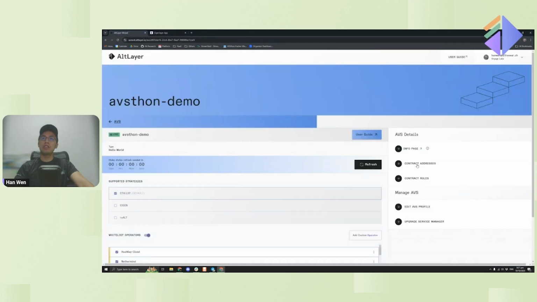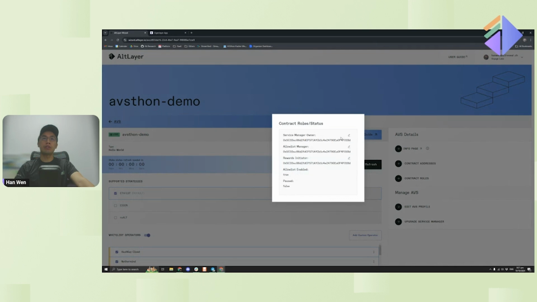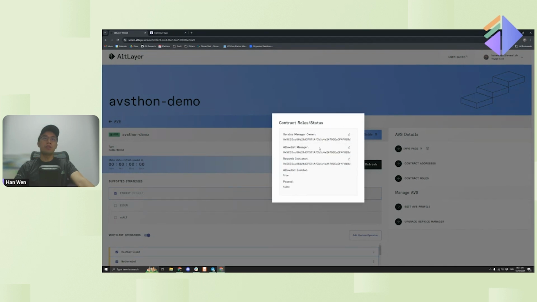Other things you can do here is to view the contract addresses that you have deployed and check out the contract roles, and also at the same time edit the contract roles. So here, these are all basically my MetaMask account that I've used to deploy the contract, but I can change it to something else if I want to.